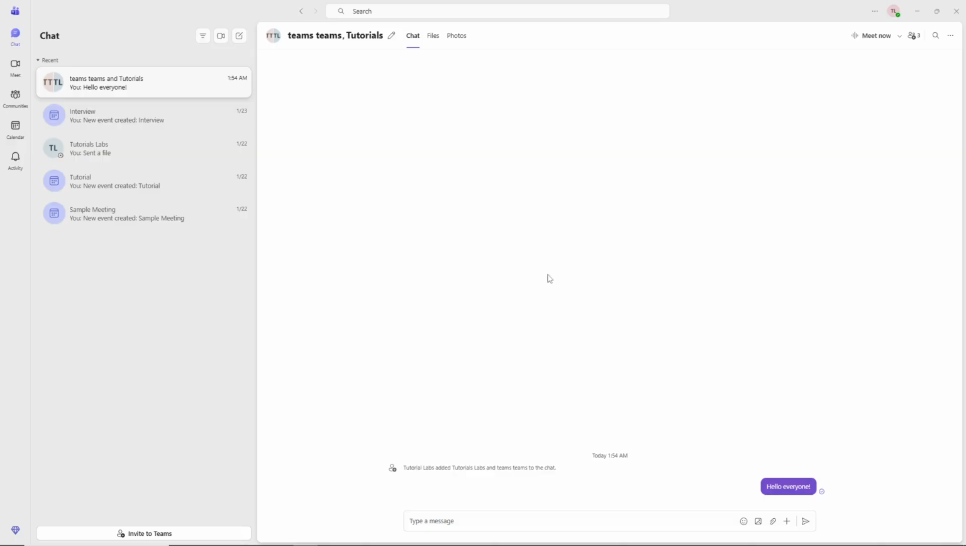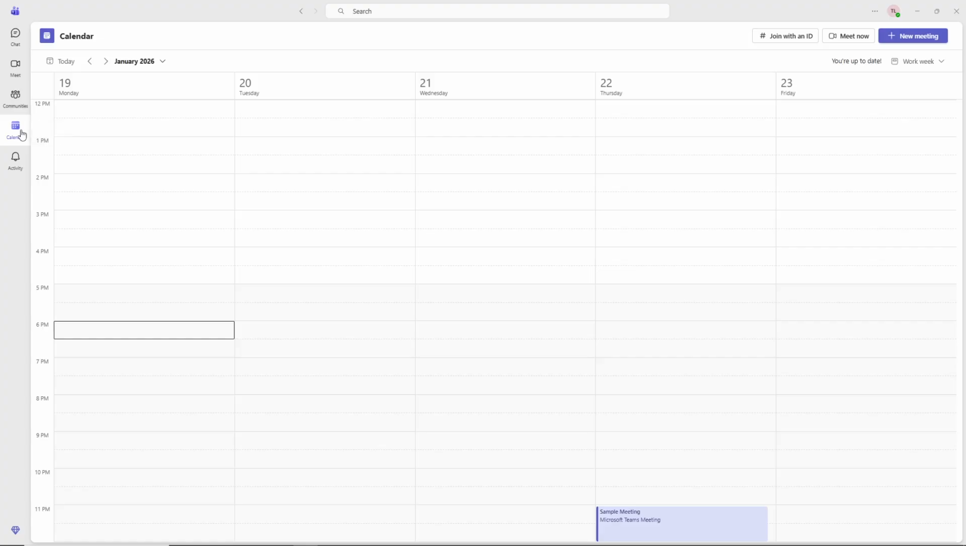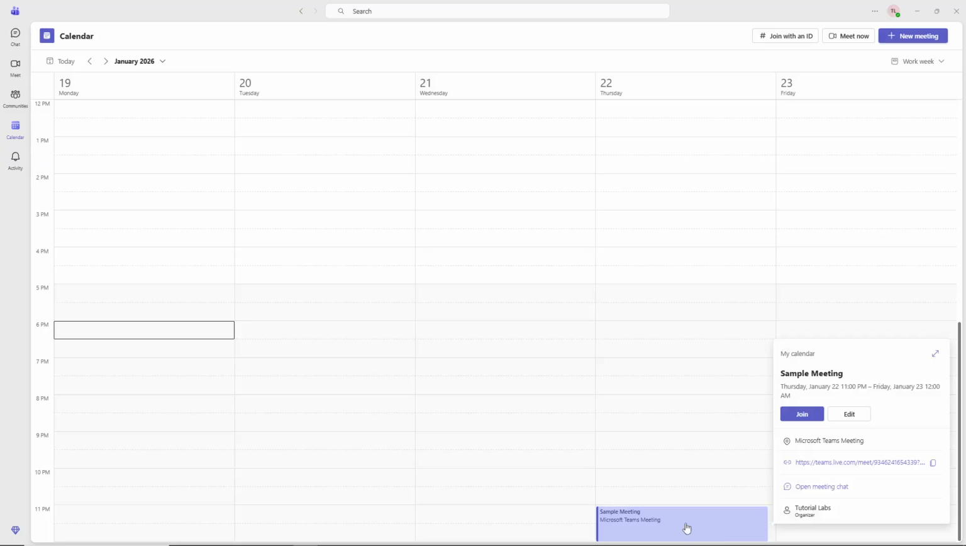On the left side navigation panel, you'll see several icons. Click on Calendar. This will take you to your schedule where all your upcoming and past meetings are listed. Browse through your calendar and find the specific meeting you want to create a QR code for. Once you've located it, click on that meeting to open its details.